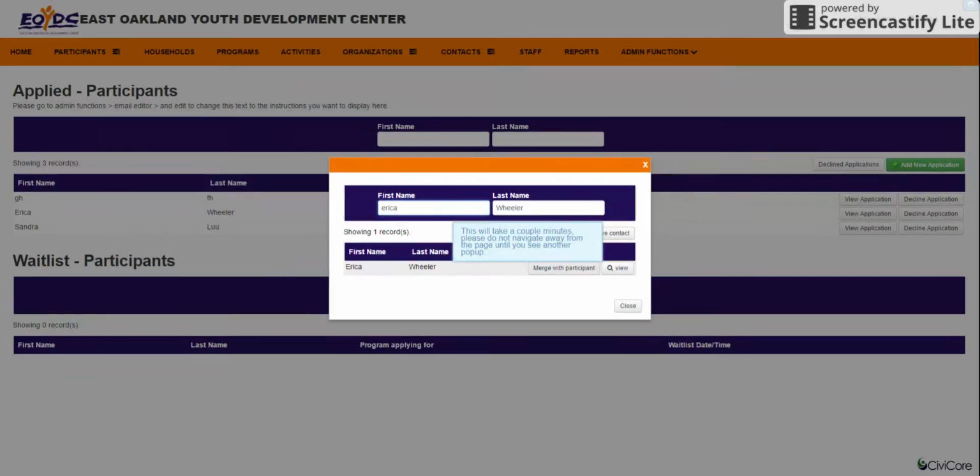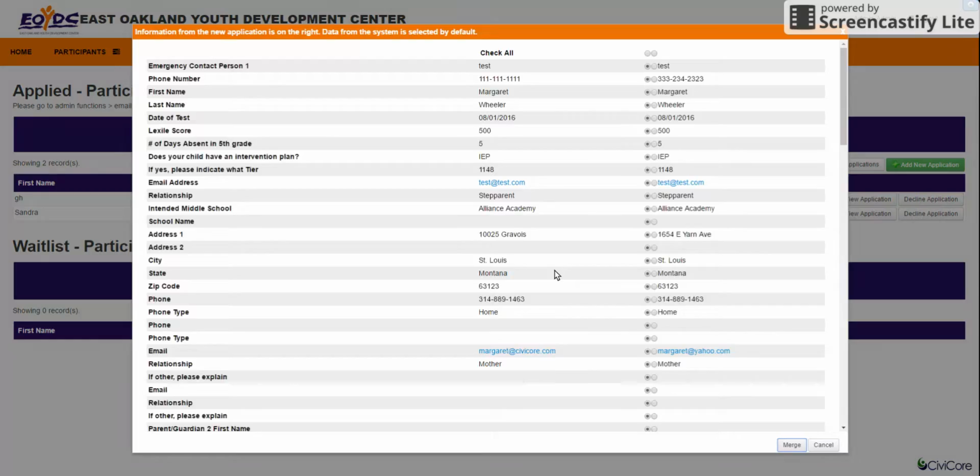And so what this is going to do is bring up a pop-up where it's going to ask me which information I want to choose for that single record I'm creating. So I'm going to press that button, and it'll come up with this big list of information about Erica. The system at the top has help text that says, information from the new application is on the right. Data from the system is selected by default. So that just means that information from the new application is here. This is all of the information that was recently submitted about Erica via that public link.